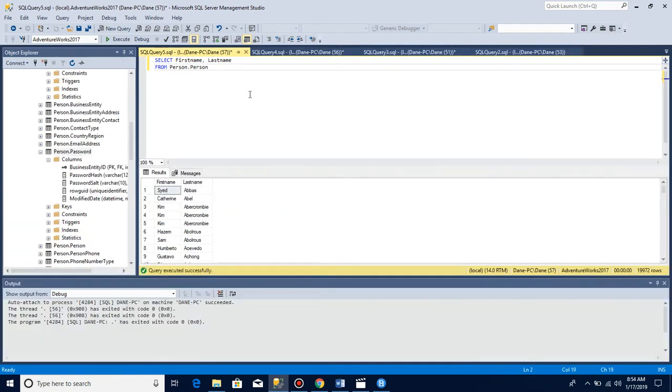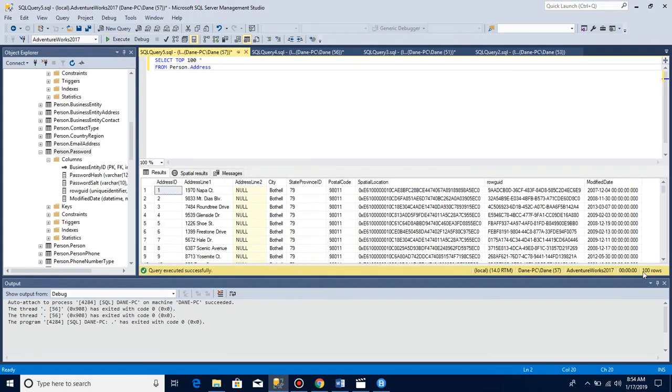You can also just select the top few rows from a table. To do this, we say select top, and however many rows you want. So let's say I want the top 100. Then you can say if you want a few columns or the entire table. I'm going to select everything from person.address. And here you'll see you only get 100 rows instead of the entire table.